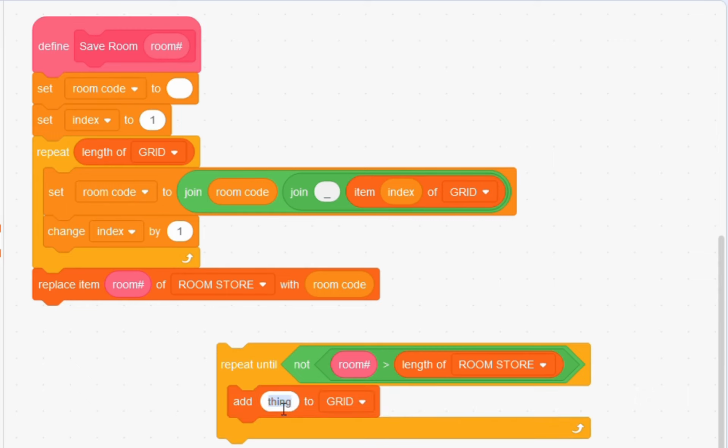Great. Now if we save room 1, we should see something appear in the room store list. If we click on it, we can see that it is quite long, and it contains a lot of repeated numbers. Let's also just save room 3 to test that that works, and it adds empty value in the middle. I'll delete those 2 for now.